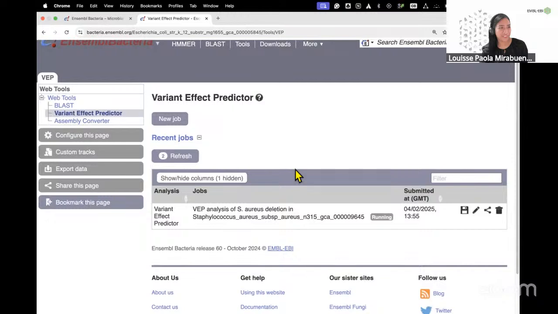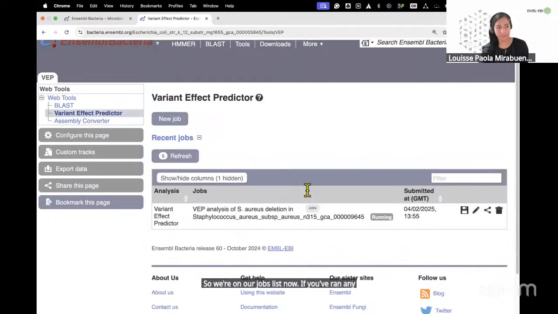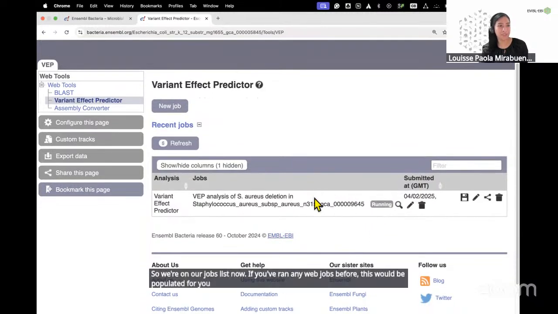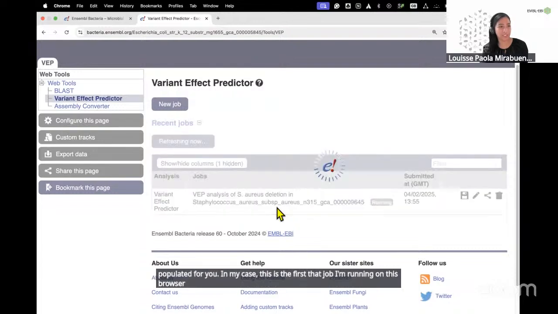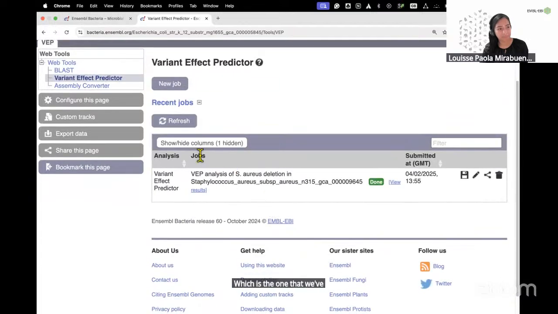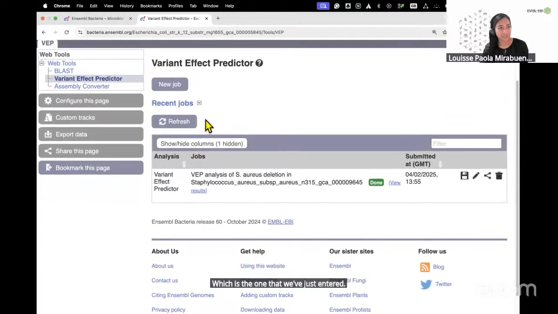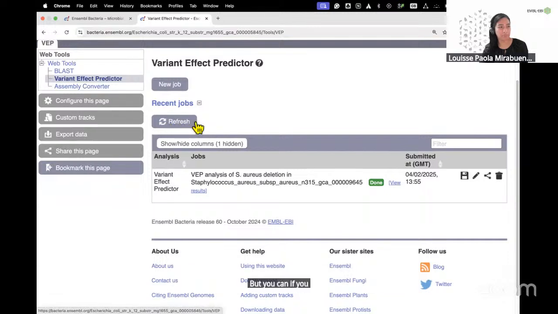So we're on our jobs list now. If you've run any VEP jobs before, this would be populated for you. In my case, this is the first VEP job I'm running on this browser, so there's only one job in here, which is the one that we've just entered. By default, the page refreshes every 10 seconds, so you don't have to do that manually, but you can if you press on this refresh button.